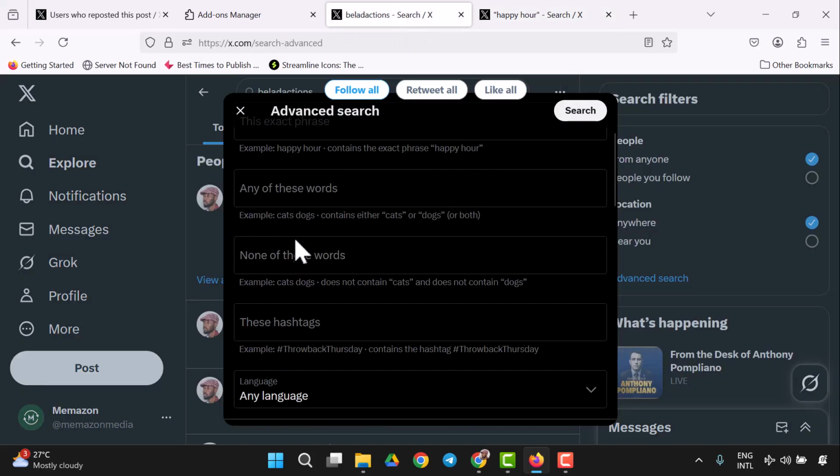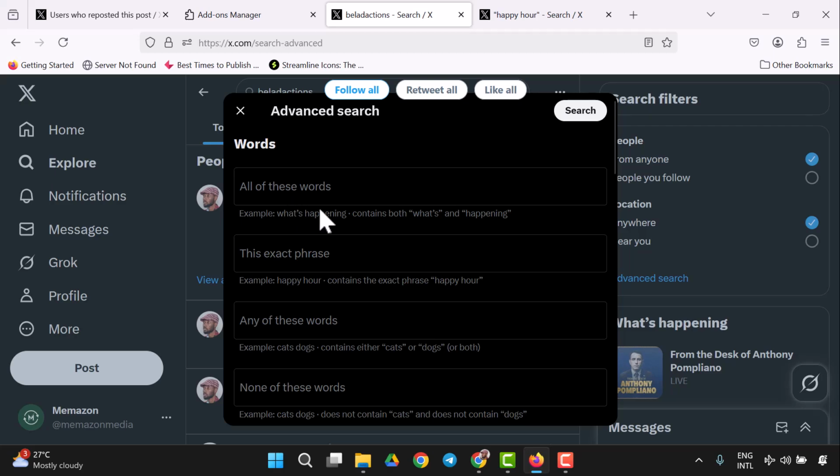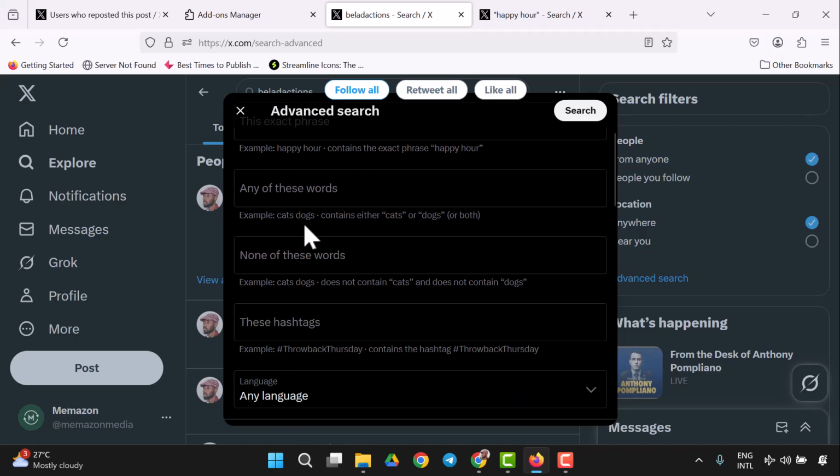Let's see what we're going to do again. It says example, any of these words. If you are looking for any of these words, you could use cats dogs, which contains either cats or dogs or both. That's what it means. We are going to go on and on.